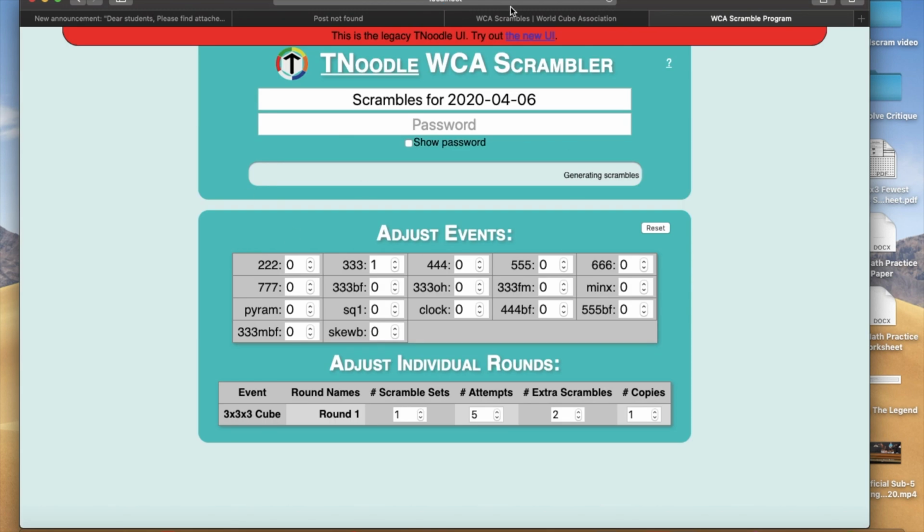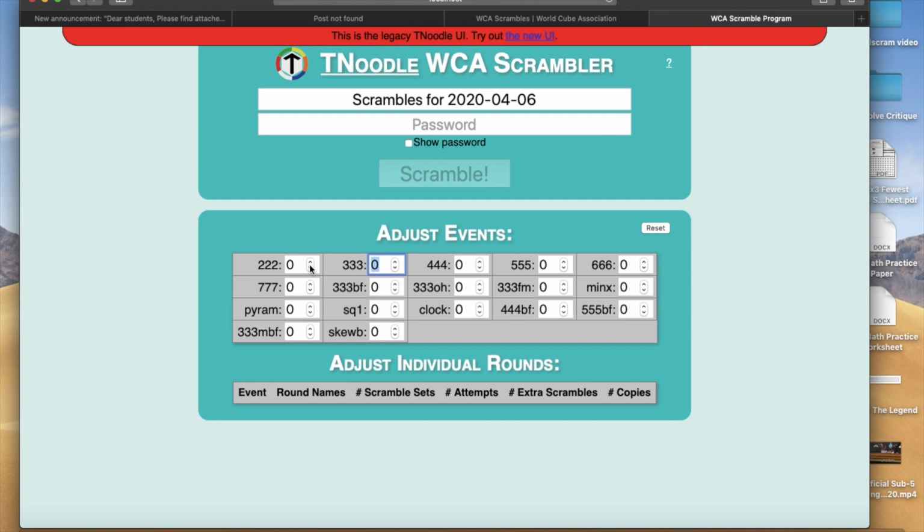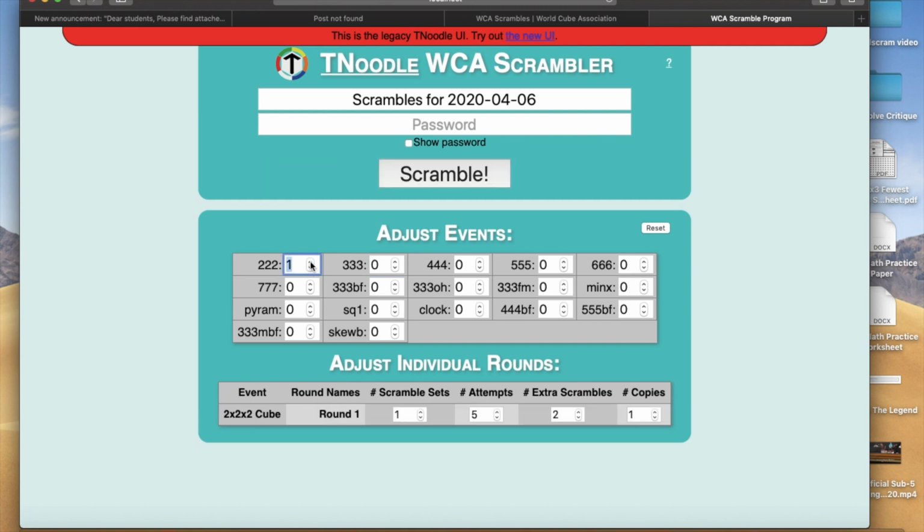After it loads, you will be displayed with this. You can choose the event you want to generate and select as many rounds as you want. For example, I want 2x2 scrambles for one round, and now I'm going to walk you through how this procedure works. You start by choosing the name of your competition.